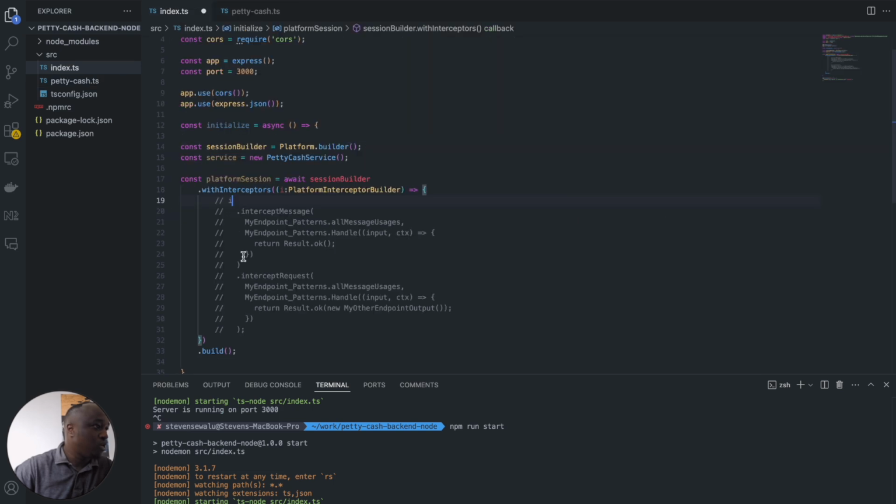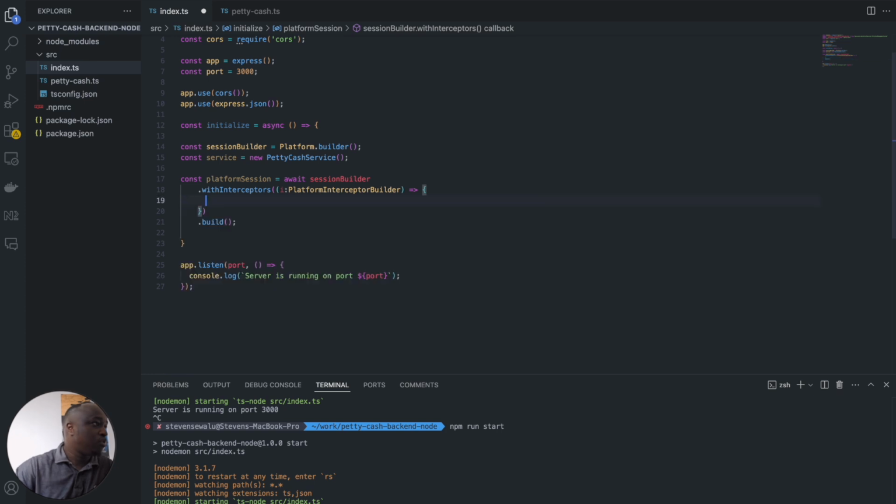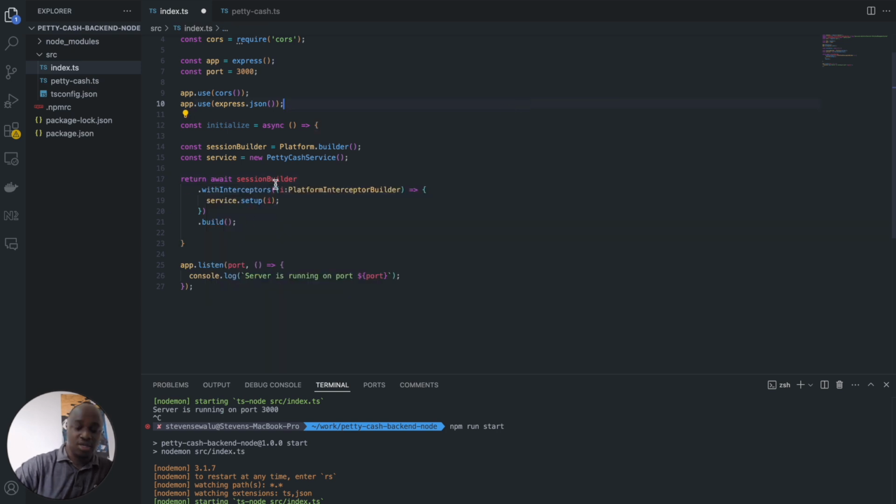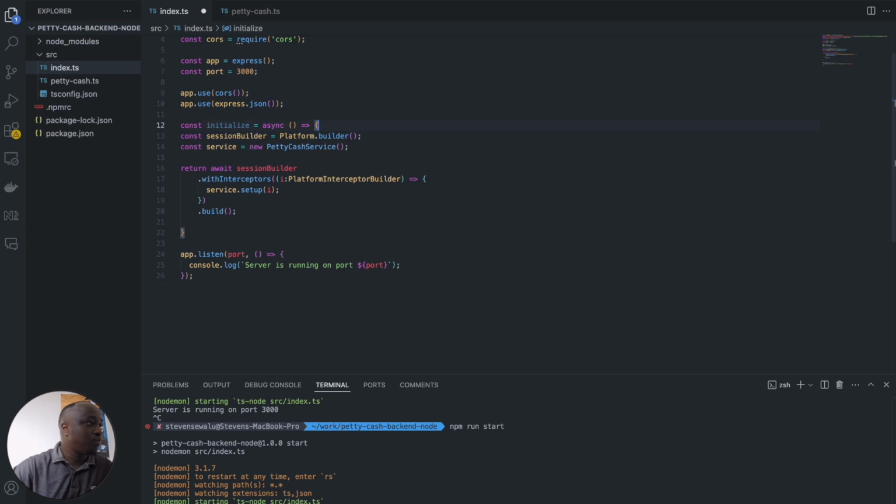So what we do here, we just come here and we say service.setup. Oh, it knows what to do. And once you're done doing that, I think this is what we return out. So I don't need even to define this. Let me just say return. And at this point, we have ourselves an initialize. And that is all we need to construct what we need to do at this point.